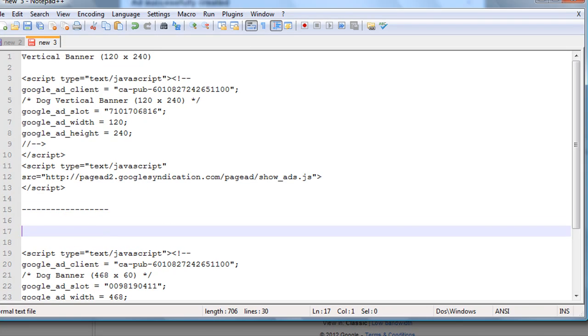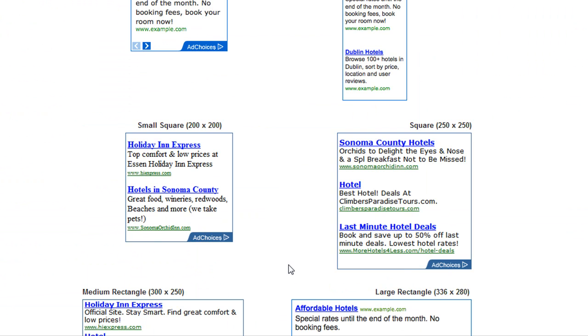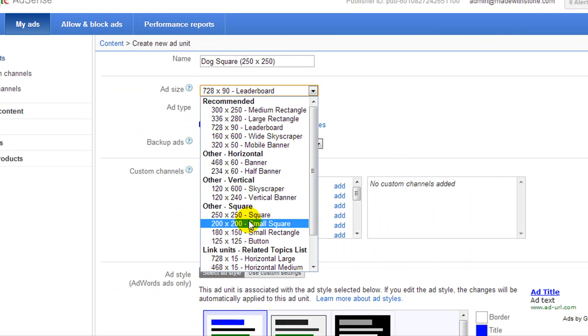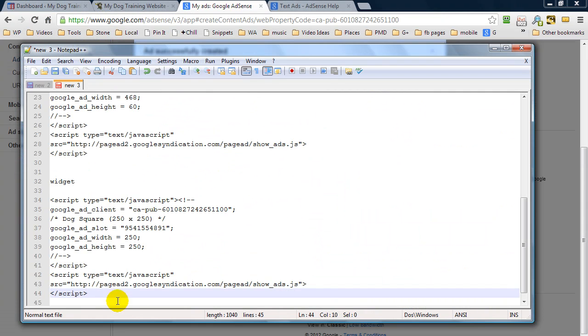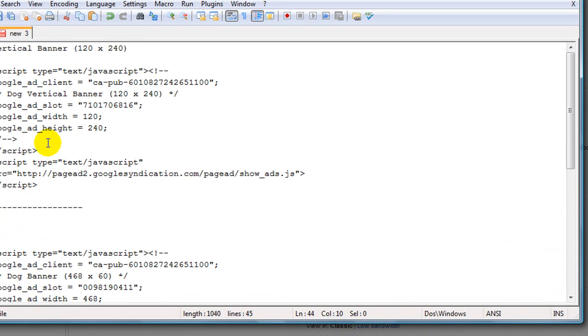Yeah, let's go generate one more code. This time, we'll go with this one, the 250 by 250 square, because we're going to use that in the widget area. So we'll need to find the 250 by 250. So there we have all of the code that we need to insert Google AdSense on our website.